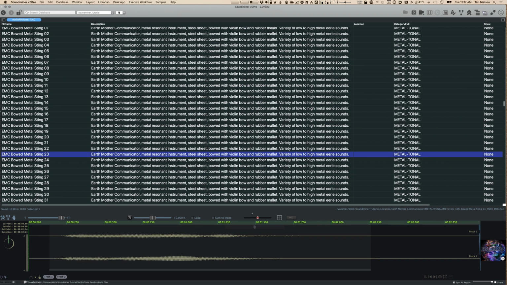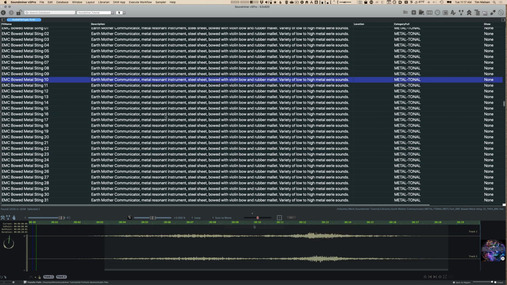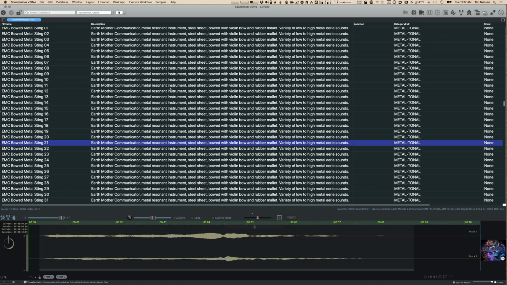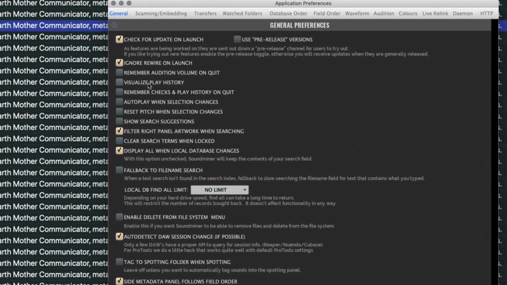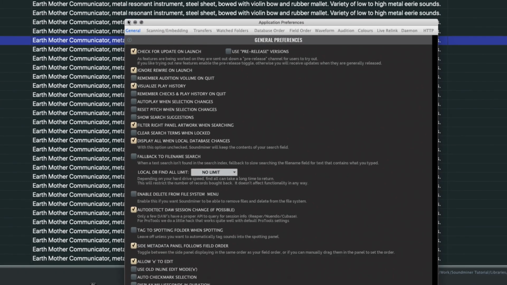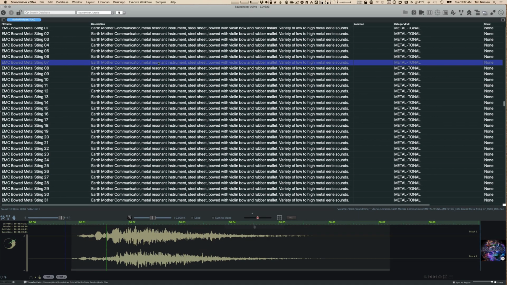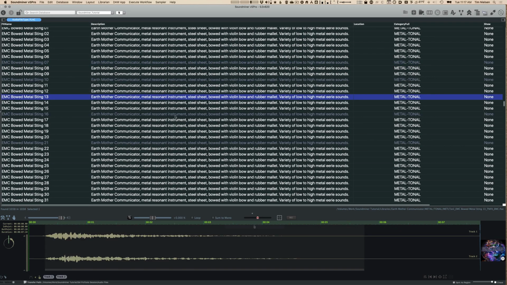You could keep this on another monitor if you really wanted to see a large view of it. One more thing that's useful to a lot of people, it's not something that I particularly use, is called visualize play history. So by default, if I play a sound and I move on to another sound, it doesn't really give me indication here of what sound that I've played. There's a preference that's called visualize play history. And now when I turn it on, after I play a sound, that sound takes on a different color.